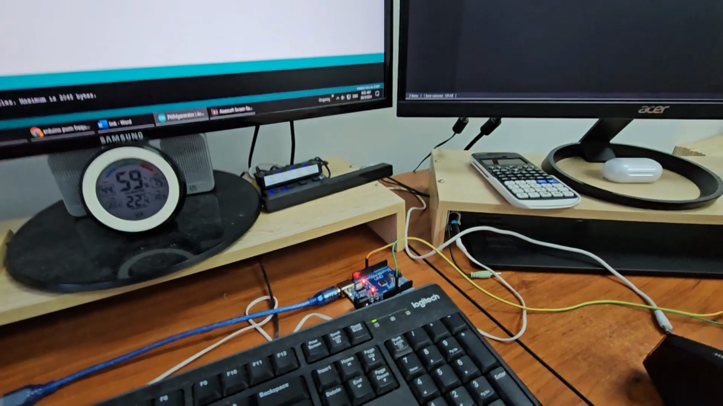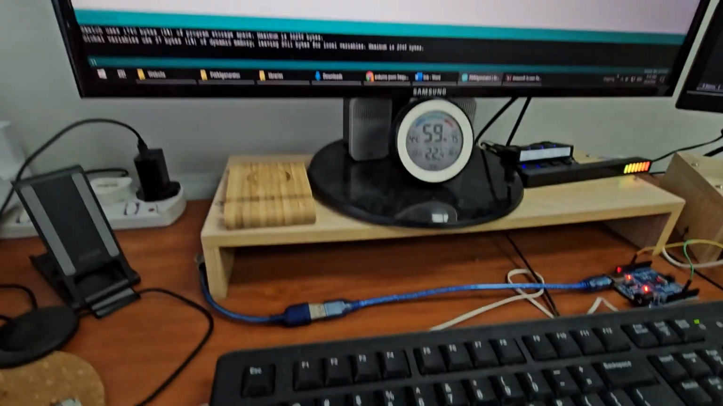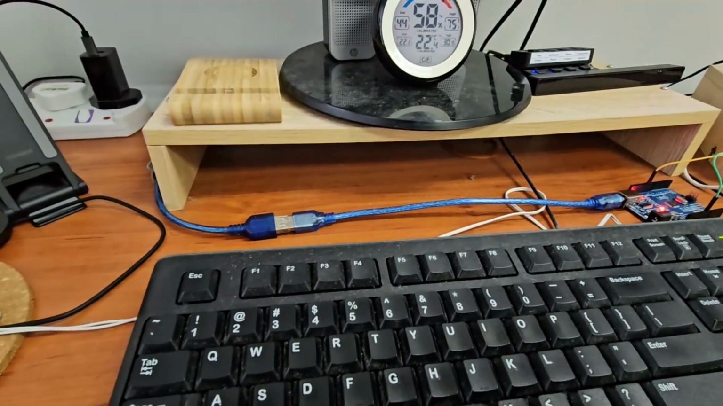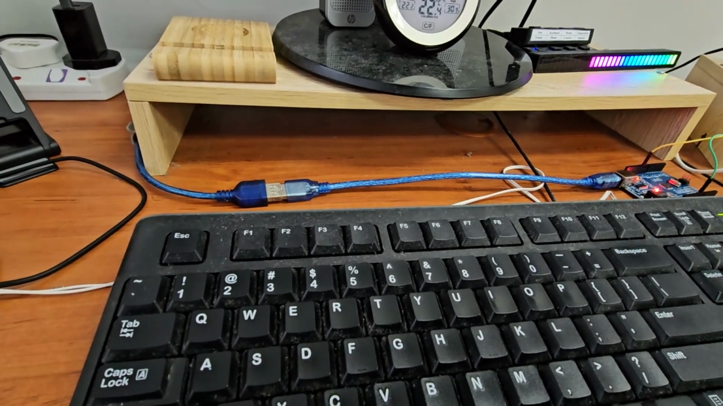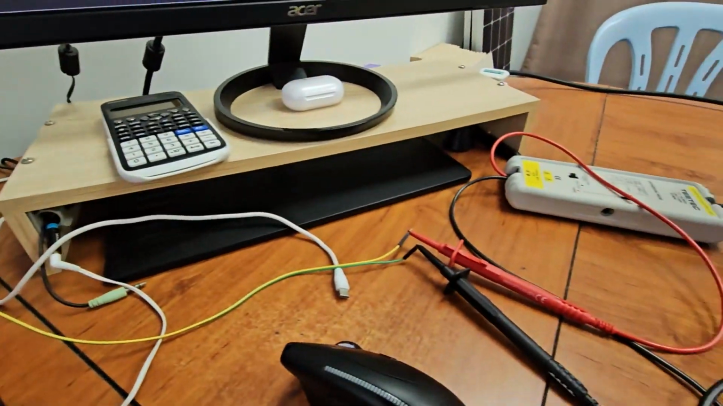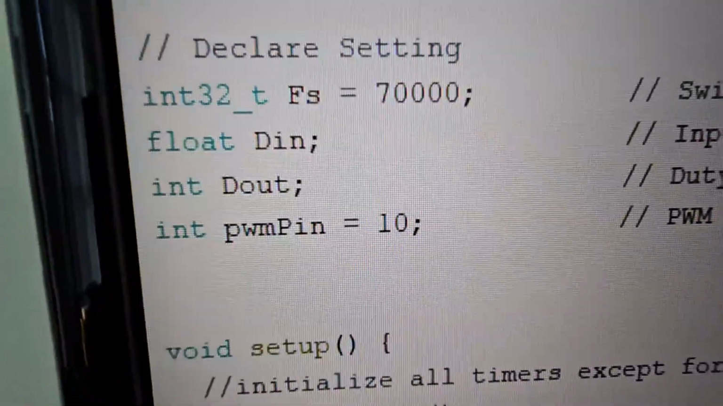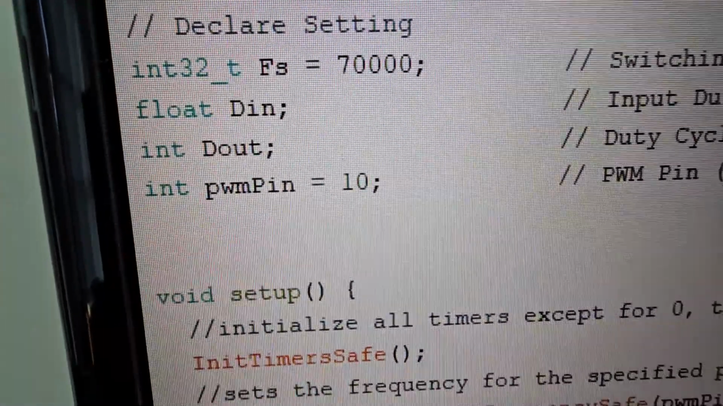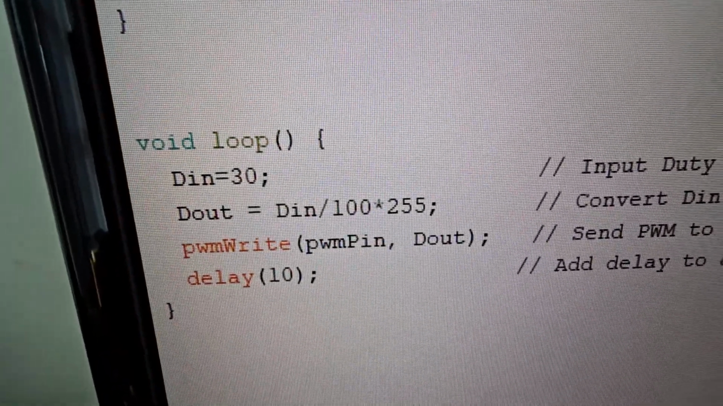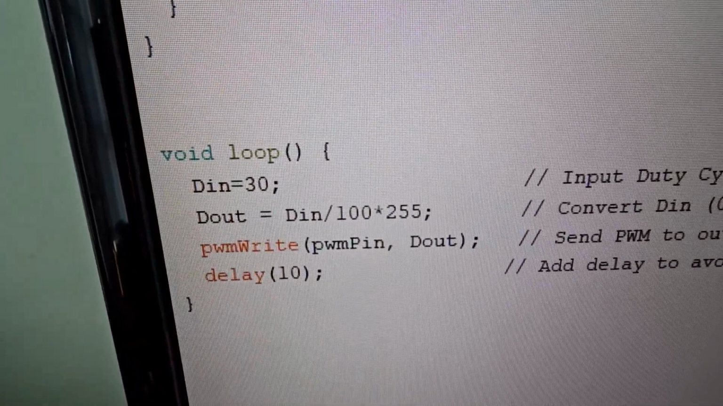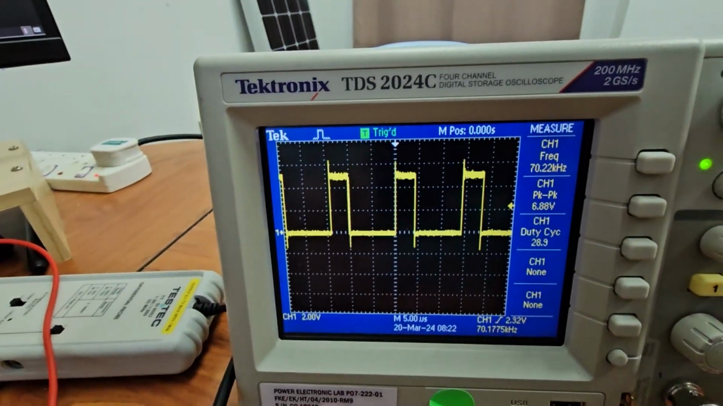So when it comes to coding, of course you have to verify. Verify means you have to verify with the hardware. So you have to connect the Arduino to the computer, and then you have to check in the oscilloscope. So if you look here, the frequency is 70 kilohertz, and your duty cycle is 30%.